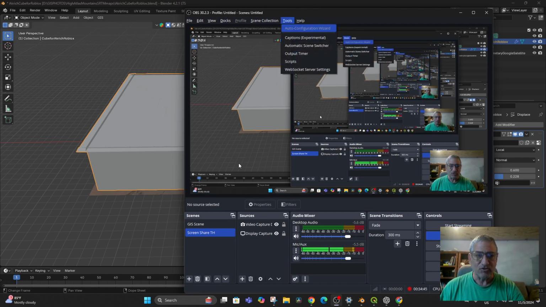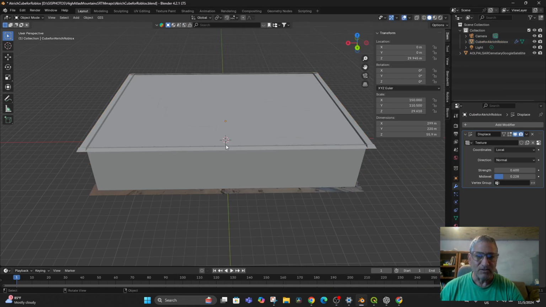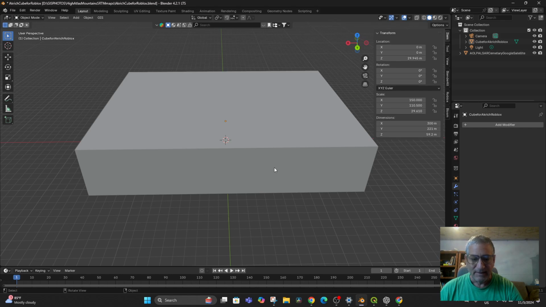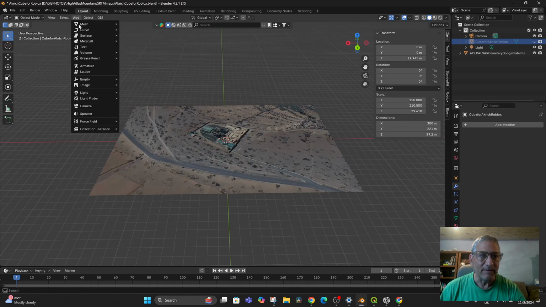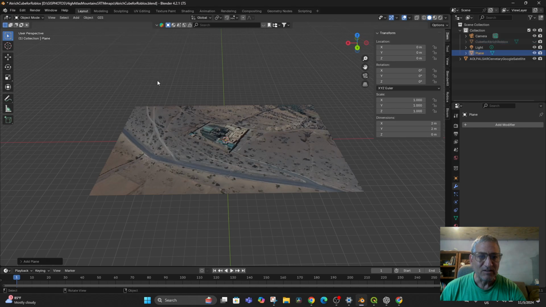Now, the first thing I'm going to try, before I start looking into all this, is I'm going to hide this cube. I'm going to take out that modifier, by the way. Goodbye. I'm going to hide the cube with H, and I'm going to bring in a plane and just see if the plane does anything.